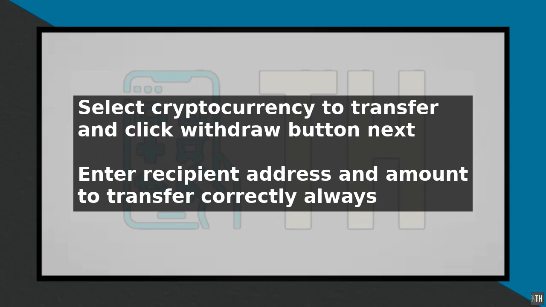You will be prompted to enter the recipient address, which is your CPEN wallet address. Make sure to copy and paste the address correctly to avoid any errors. Enter the amount you want to transfer and select the network fee. The network fee is the fee charged by the blockchain network for processing the transaction.